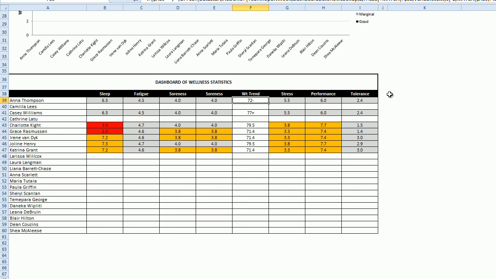So I've put in a margin of error. I believe it was 2%. If they are within that margin of error, then it'll show an equal sign like it does next to Casey Williams. If it is greater or less than, it will show a plus or a minus, as long as that change is outside the margin of error.